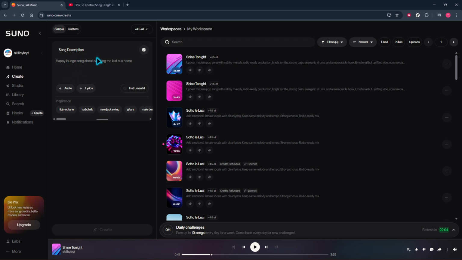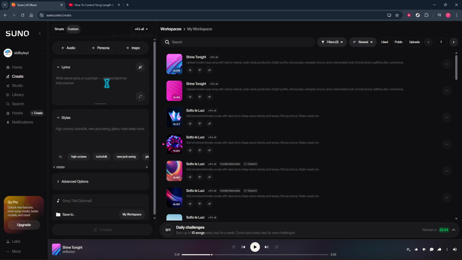Next, switch to the custom area. This is where your voice comes in. Add some lyrics. Just a few short lines are enough for a 30-second piece. Aim for a clear theme and concise phrasing, so every word has impact.